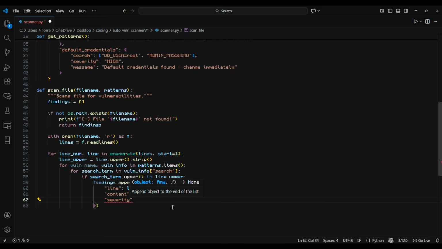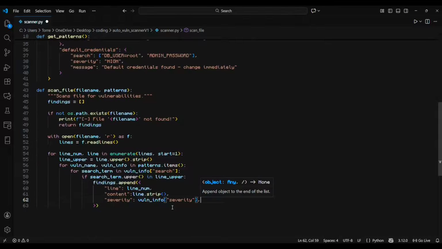The next dictionary term we'll be using will be severity. This is the severity level that was already defined in the patterns above, like high or critical. This will pull that value so the report can group and count the issues. In real-world meanings, high usually means that you want to replace it ASAP, and critical means you want to drop everything and fix it immediately.